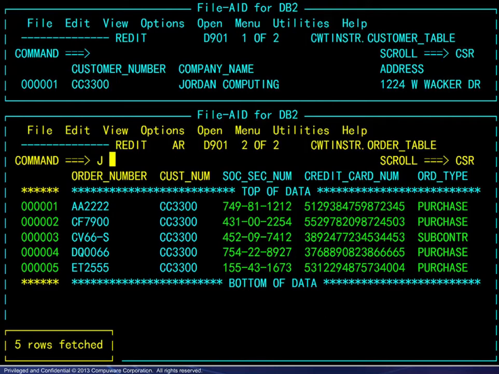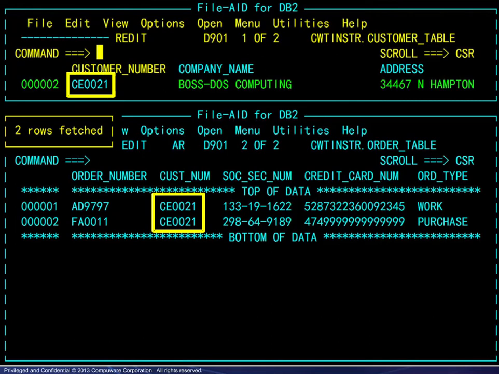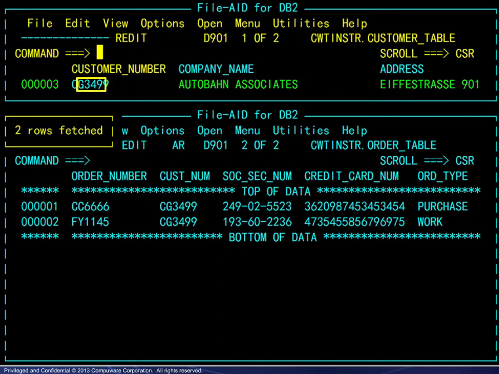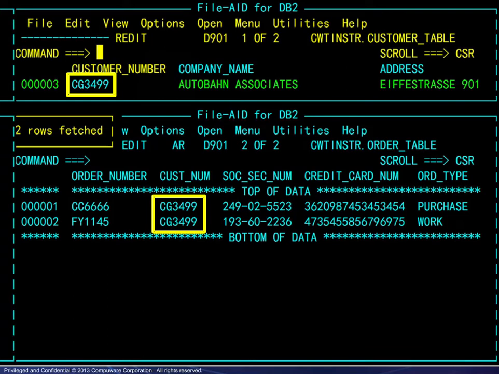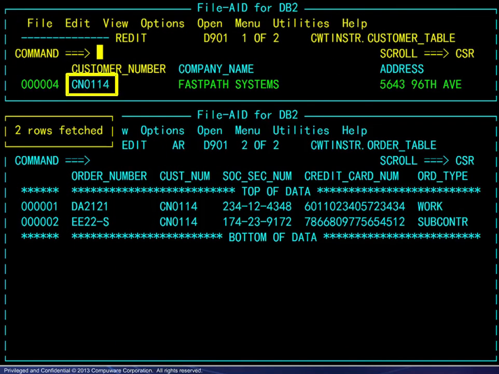We will now execute a jump command to make table 1 the active table. Also, we have scrolled forward in table 1, and the table 2 display automatically changes to match the new customer number. Scrolling forward a second time and a third time shows comparable changes.